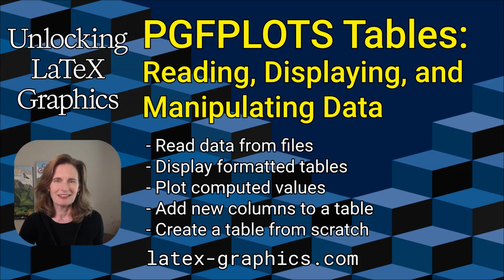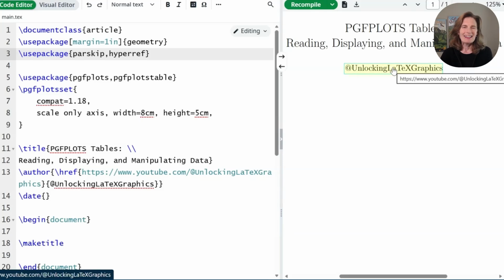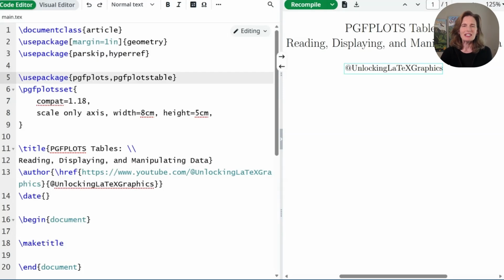So let's get started. Let's set up our document. I'm using the geometry package with 1-inch margins. I'm using parskip to avoid paragraph indentation and the hyperref package to link the author name to the YouTube channel. The key packages here are pgfplots and pgfplotstable. The pgfplotstable package is the focus of this video. It handles reading, displaying, and manipulating tabular information.